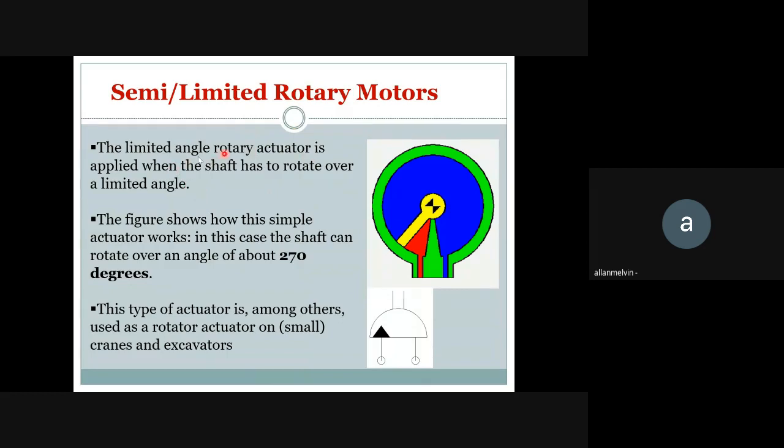The limited angle rotary actuator is applied when the shaft has to rotate over a limited angle. Meaning when you supply hydraulic oil, it will rotate until it reaches here, where you have a stopper. In the figure, this is 270 degrees, so you start from here until here. If you want it to rotate back, you supply oil on the other side. This is 270, but you can also have 180 degrees or 90 degrees. It depends. You just need to have more space in between.